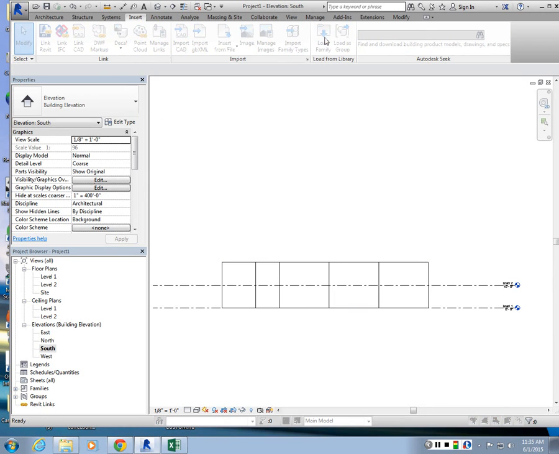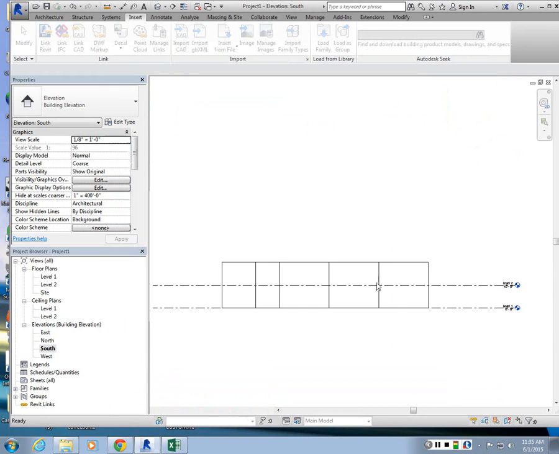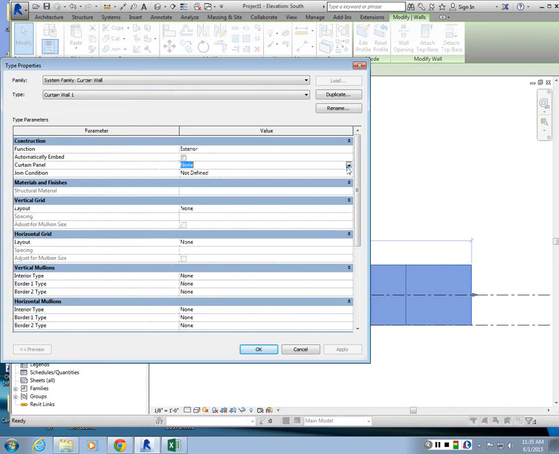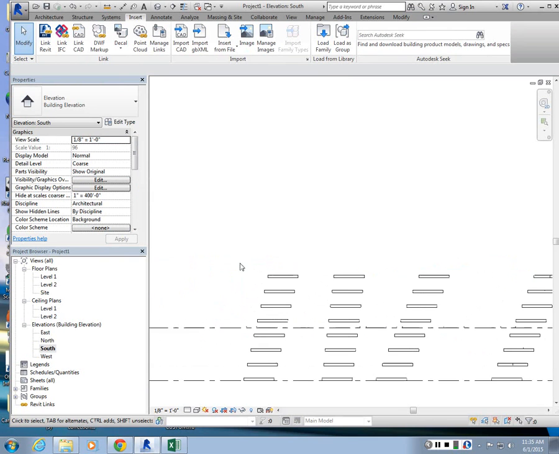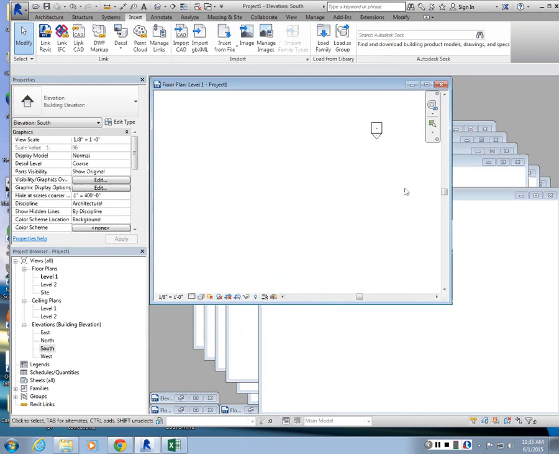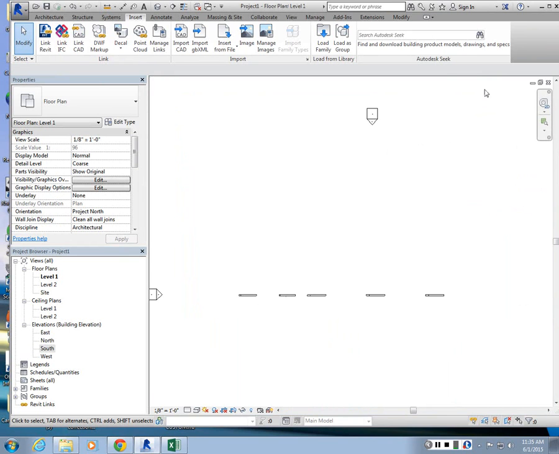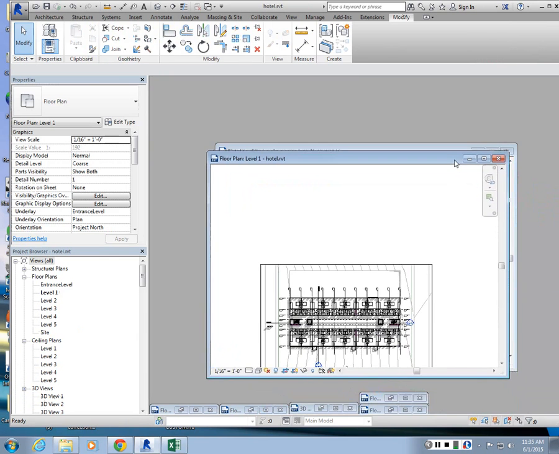So I go to Insert, Load Family, and bring in the louver system, the one that I just updated. And then if I choose this curtain wall panel system, whatever the divisions are, go to Edit Type, Curtain Panel, choose my louver system, hit Apply, and hit OK. Now I'm seeing an issue here, right? So this is something I need to fix. Is this the same one I had here? Let's see. I have so many things open. Let's see, this guy.